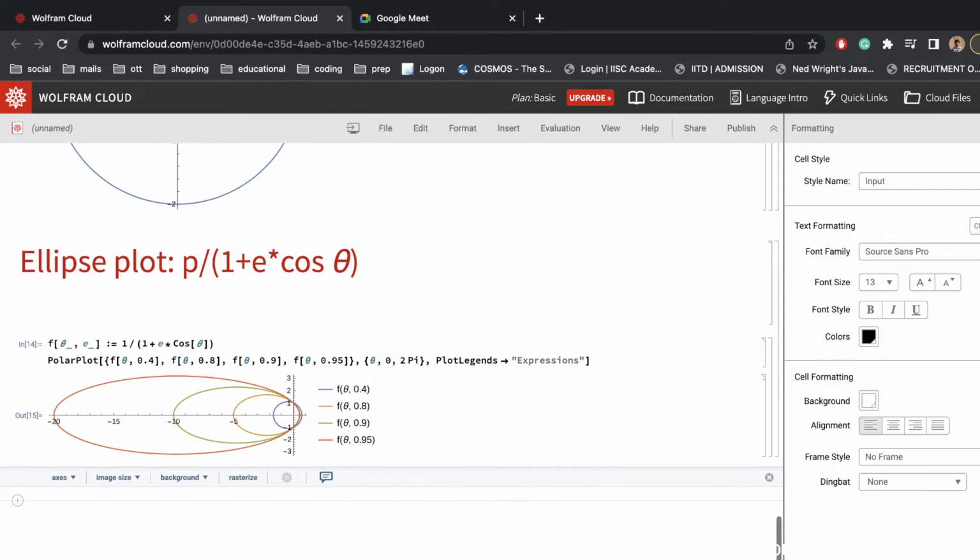So this is the way to plot the ellipse, and the main purpose of doing this particular thing is to show you how to use the function in the plot. So here we have defined the particular function, and we have called that function when we wanted to plot that. So this is the way.